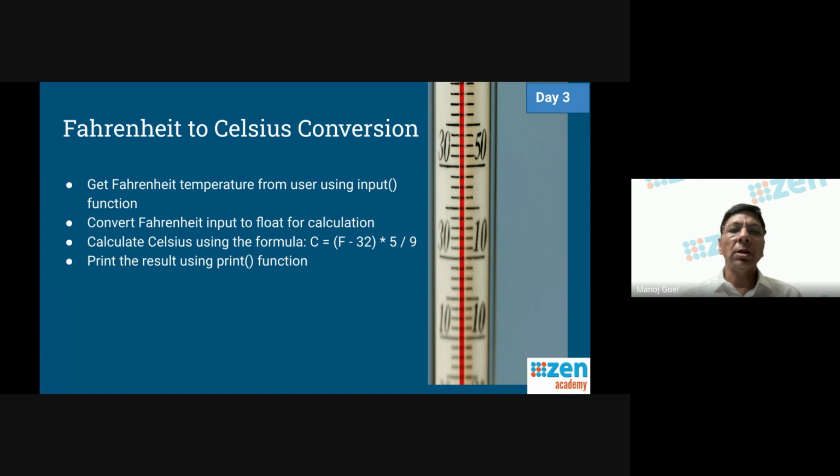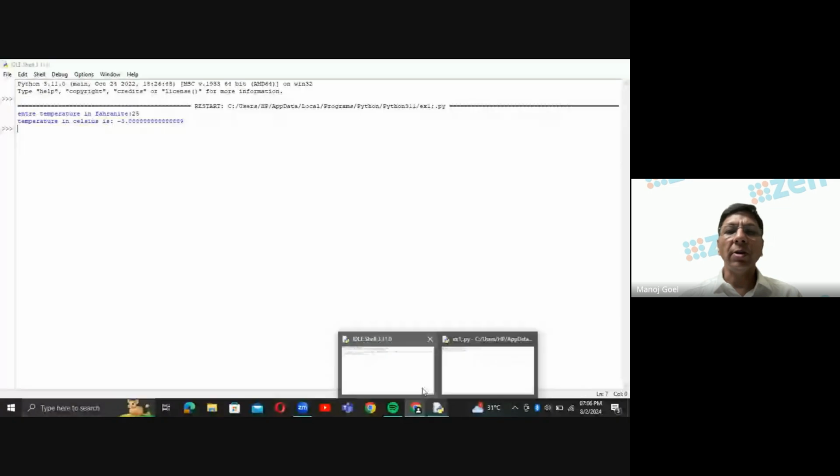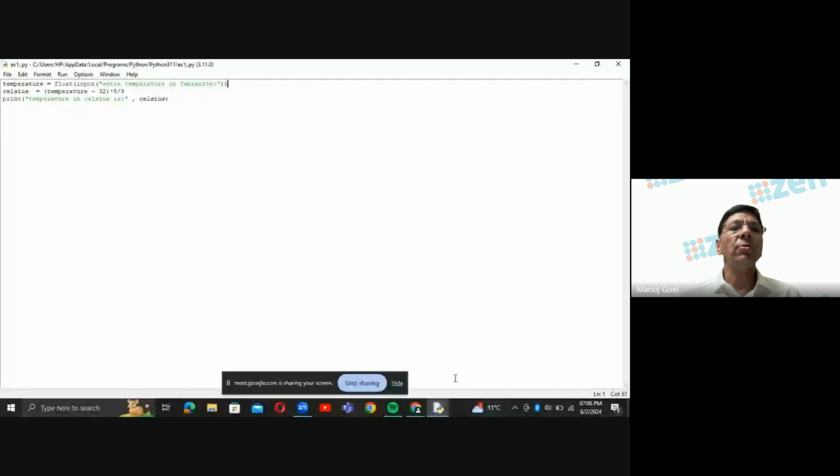So, Angel, you wanted to share your screen, how you solve this problem for Fahrenheit to Celsius conversion. So, we are looking at Angel's screen now. Go ahead, Angel.